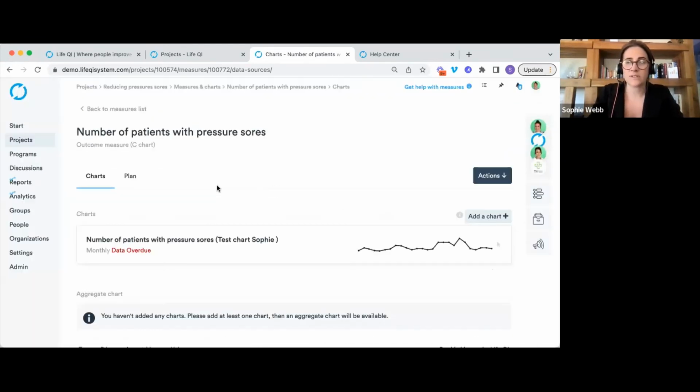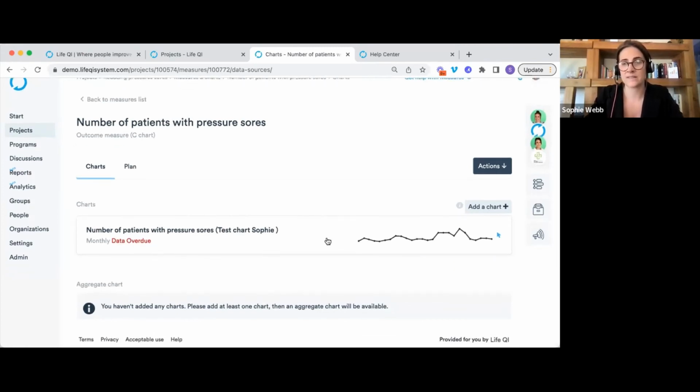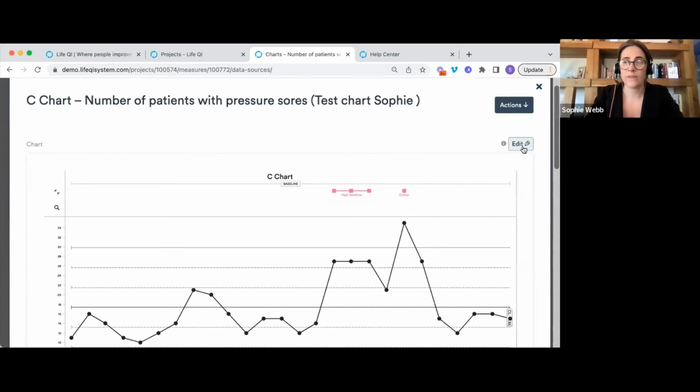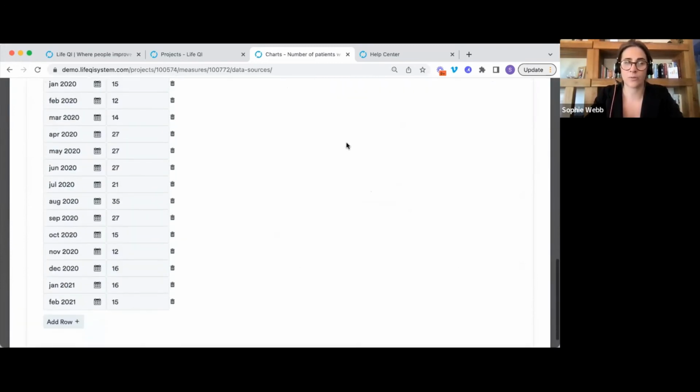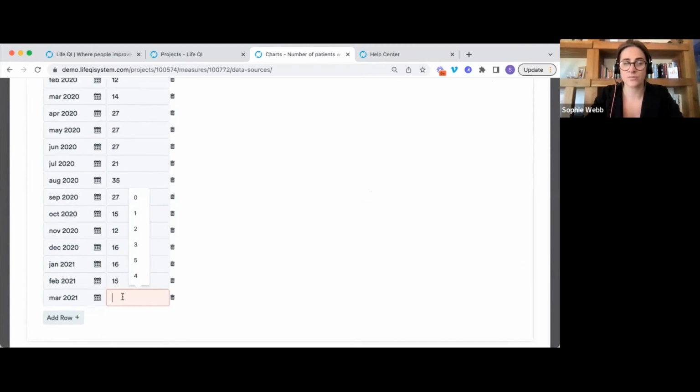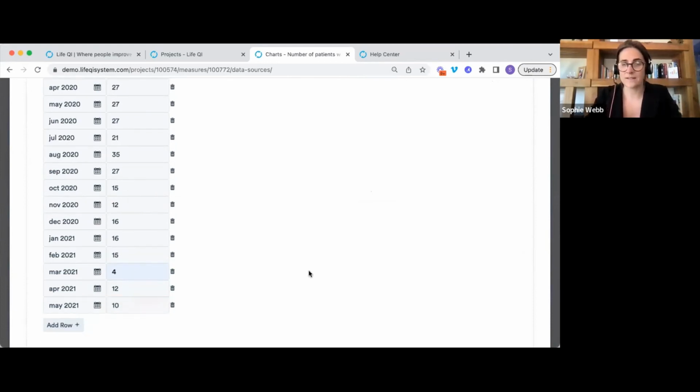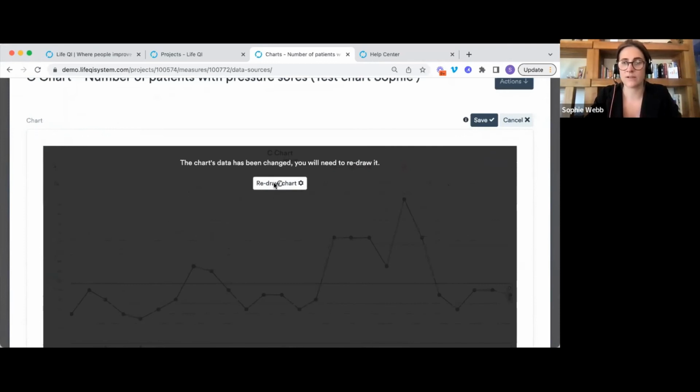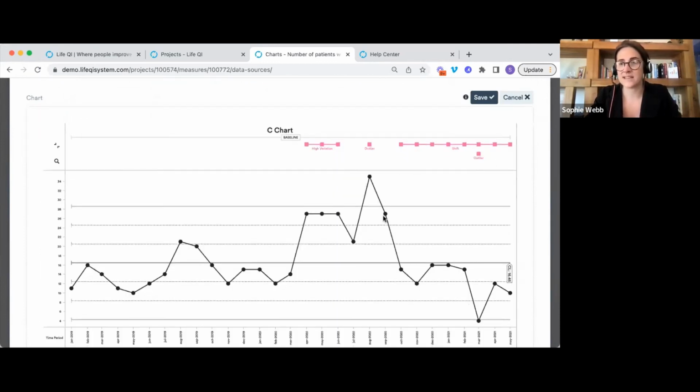Now, say, for example, I wanted to come in and add my next month's data. I would come to my measures and charts section. I would navigate to my number of patients with pressure sores measure. Once opened up, I would click this box here. We can then click Edit, scroll down to the bottom of the data table, simply add a row and add in our next data points, however many they are. Okay. Now, once we've added in our data, come back up, click Redraw Chart, and we can now see that my new points have been added, and it's also highlighted a shift in the data for me here. Okay.